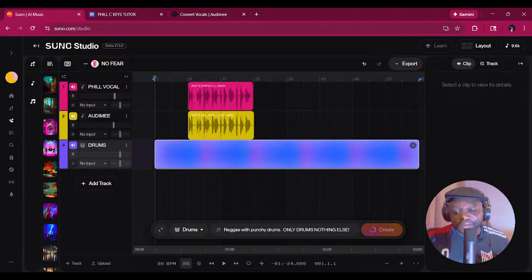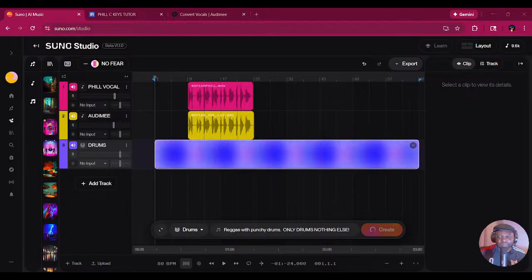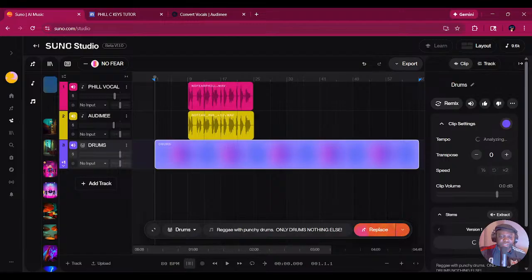All right, so now it is rendering, it is thinking, it's doing its thing. I'm gonna make myself a little bit smaller and tuck myself away in the corner just so that you can see all that's going on. But right now we don't even have any keyboards, we don't have any guitars or bass, but we're just going for drums. And when it's done rendering, we're going to check it out.